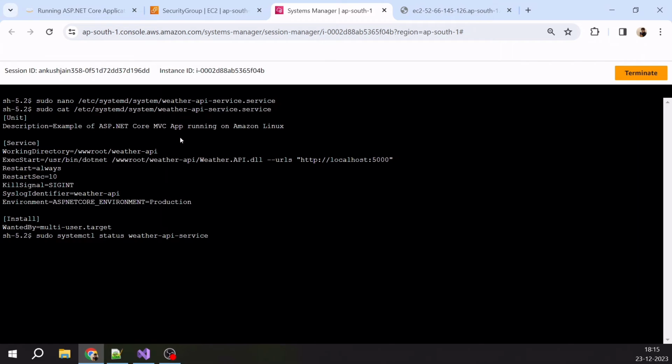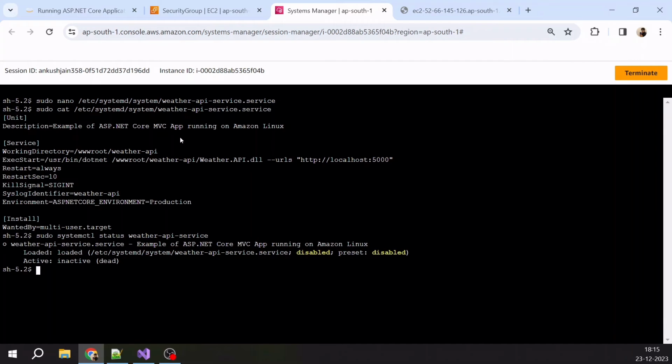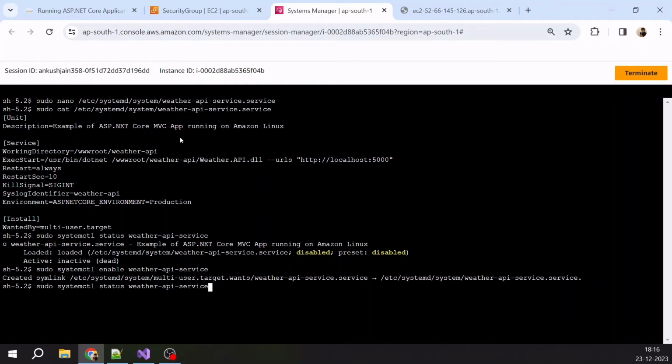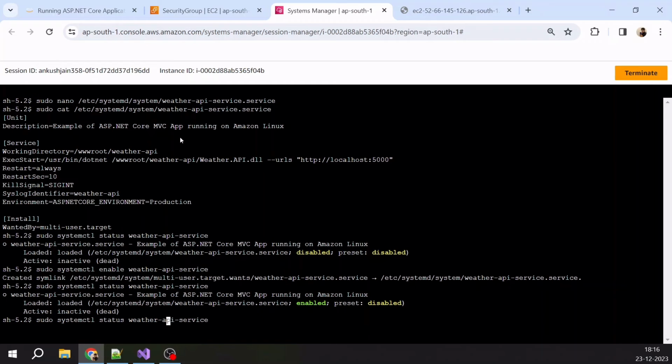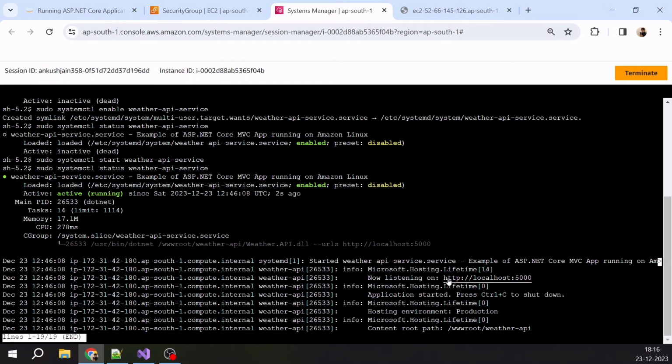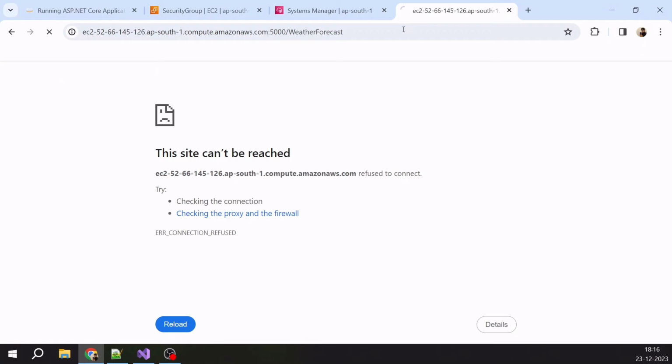Yeah. So this is our service, which is as of now disabled. So similar to what we did in the previous step, we will enable it. We enabled it. Again, I will check the status. It is now enabled. Then I will start this service. Okay, so now again I will check the status. So the service is running and you see it has started our application on port 5000. Now I run it, you see it should be running.